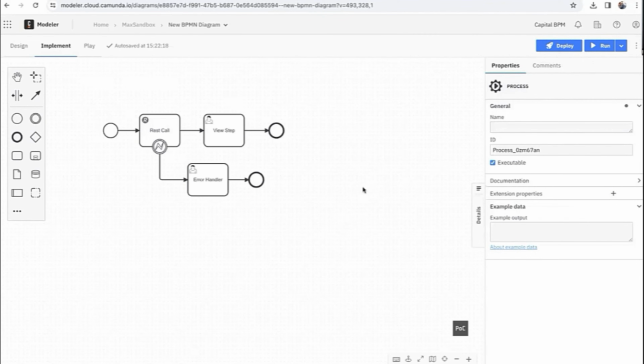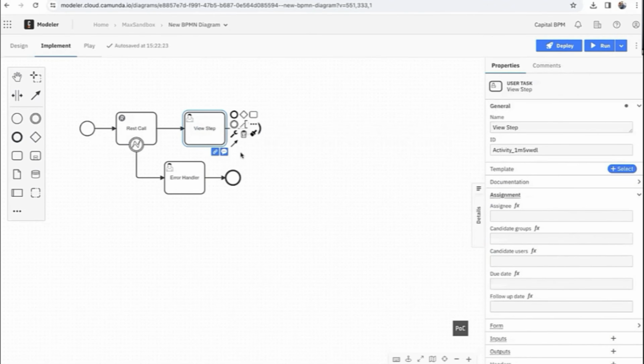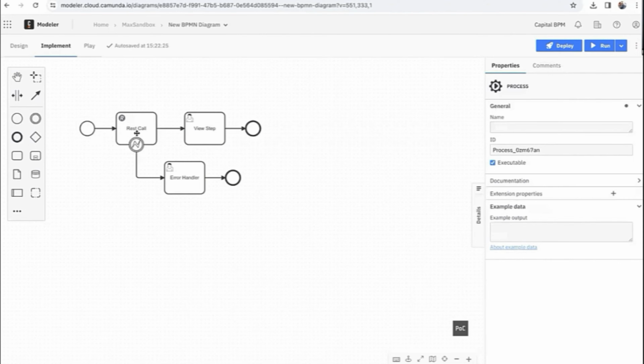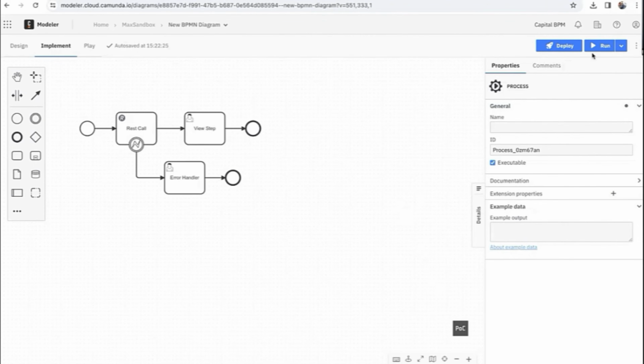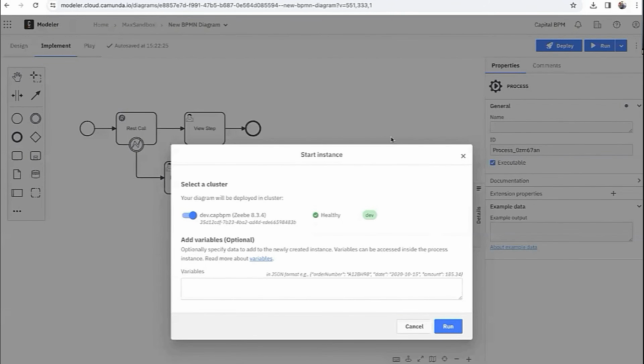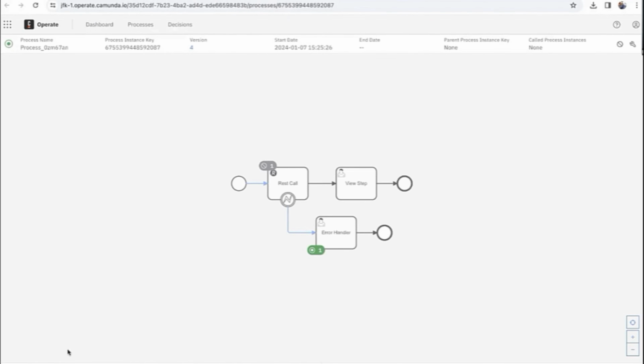So now what I expect is that when I run this, the exception will be caught, and it will activate this error handler. Let's see what happens. So I'm going to run it. Okay. As we're looking at this, we can see that the exception was caught, and it brought us down to our error handler.